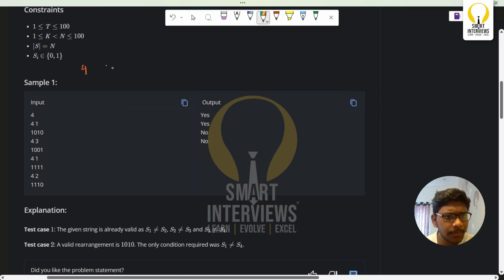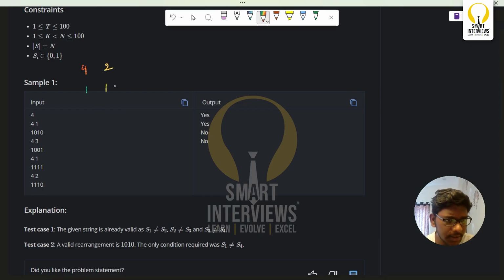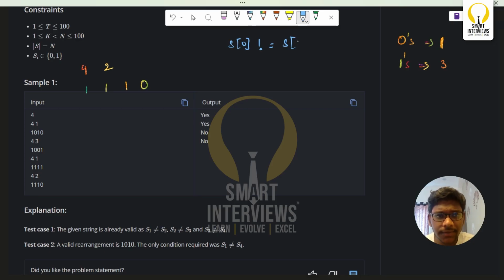which is 4, 2. And 1 1 1 0. What should I do now? I'll just keep a track here. The number of zeros is 1, and the number of ones at this moment is 3. And overall, S of 0 shouldn't be same as S of 0 plus k, S of 2. And S of 1 shouldn't be same as S of 3.